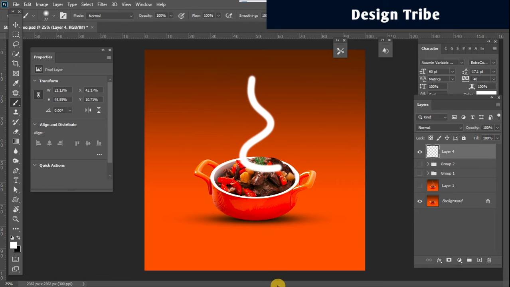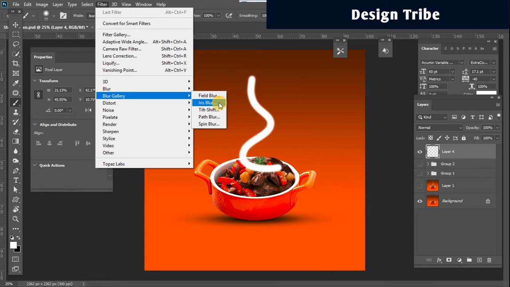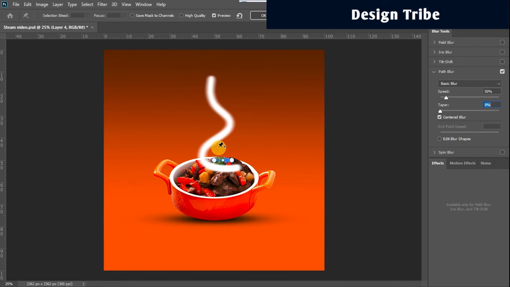Once that curve is created, I just go now to filter, go to blur gallery, I select path blur. When path blur is selected, I just need to click here, move my mouse to this point, click here, move this to this point. Once that is created, I just need now to modify this curve to align with this shape which we have created. So I just click here and I move it to this point. I click here, move it to this point.